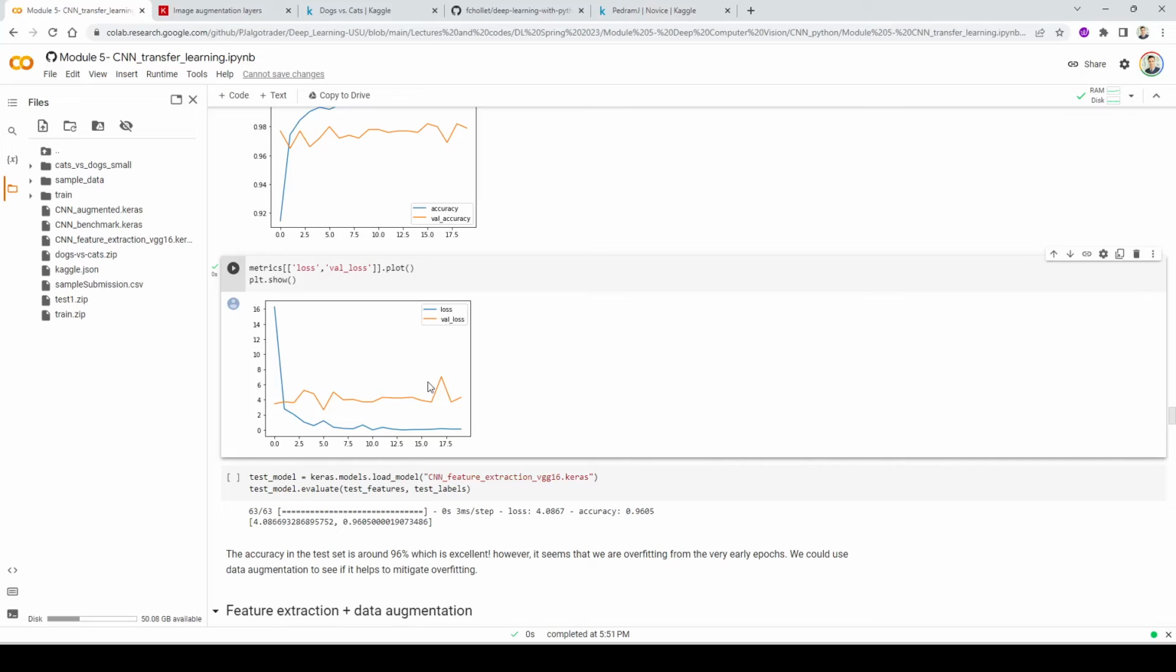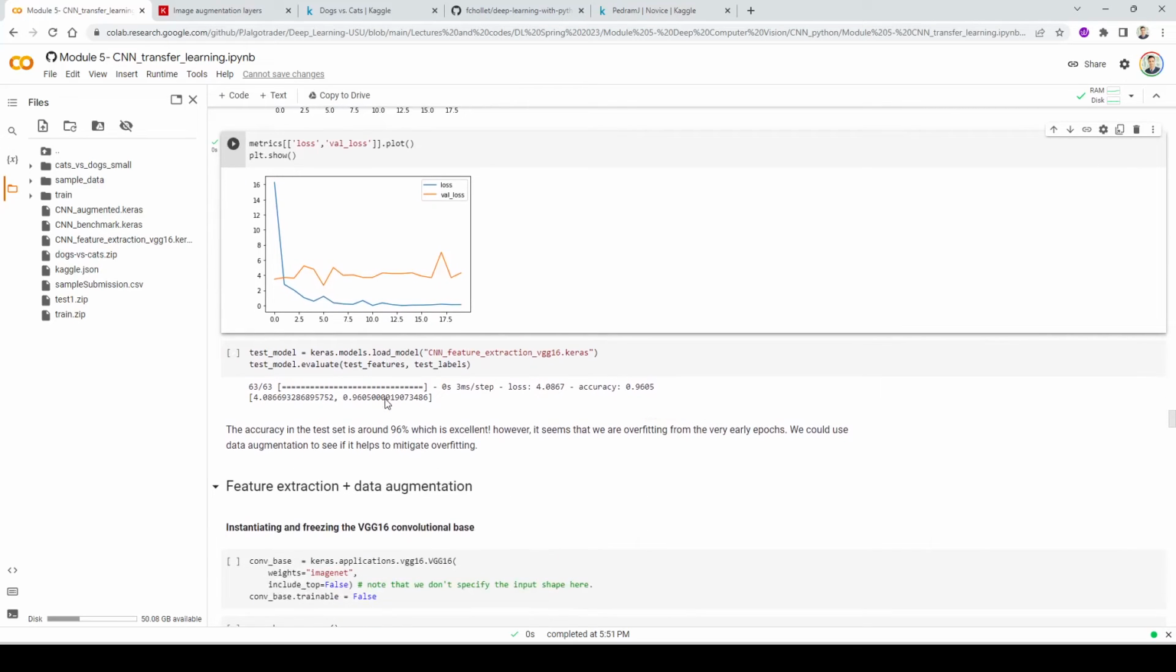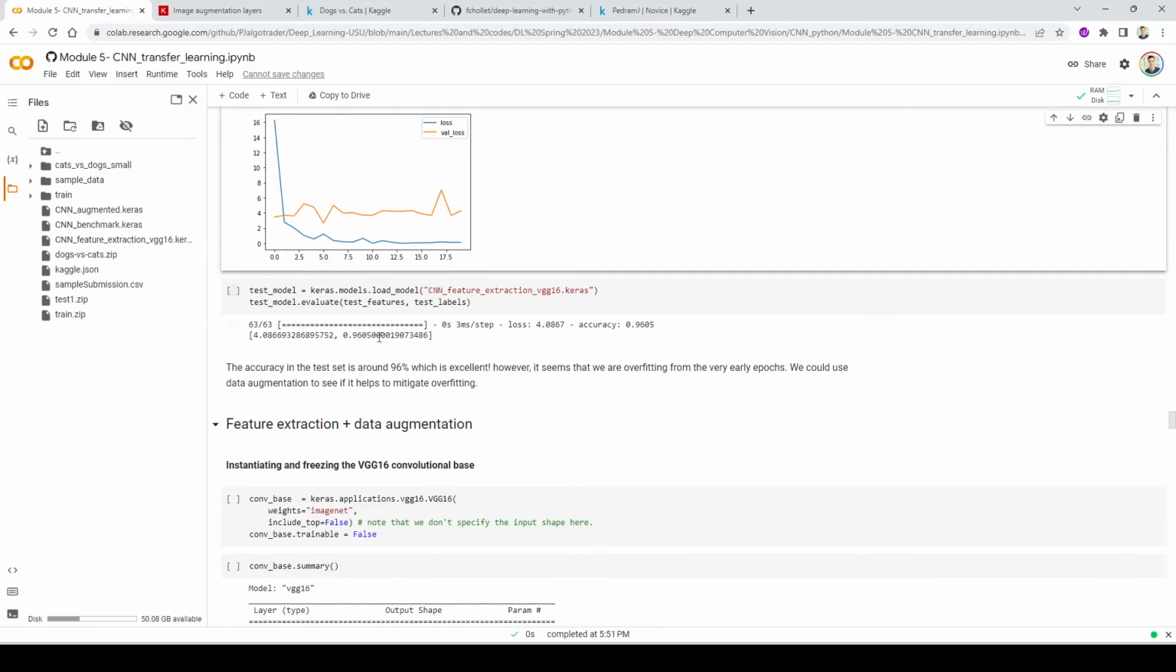So we can play around with this, with different components of the model. We can play around with the dropout layer. We can play around with the fully connected layer that we're adding at the end and things like that. Okay, all right. So now the model has been created and saved. Let's see what the performance is on the test set.